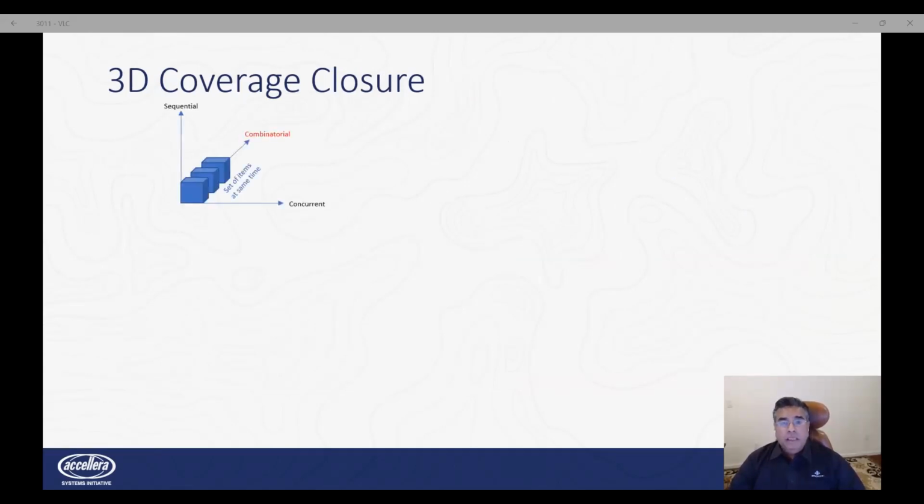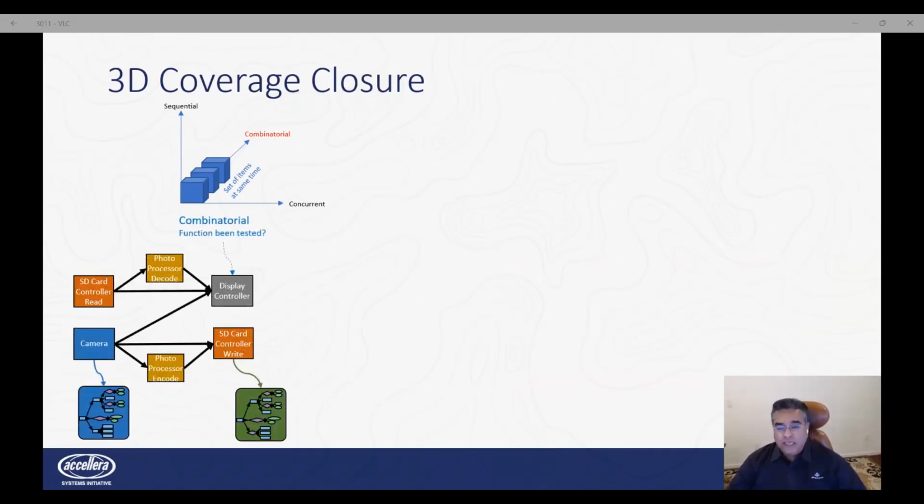One of them is 3D coverage. What is 3D coverage? We're going to talk about combinatorial coverage, sequential coverage, and concurrency coverage. Combinatorial coverage is similar to what we get in SystemVerilog. It is asking, has each of the functions been tested? And we'll figure this out by understanding whether we've walked through each of the actions that we've defined for the tool.